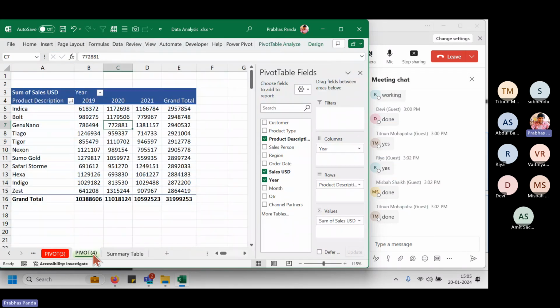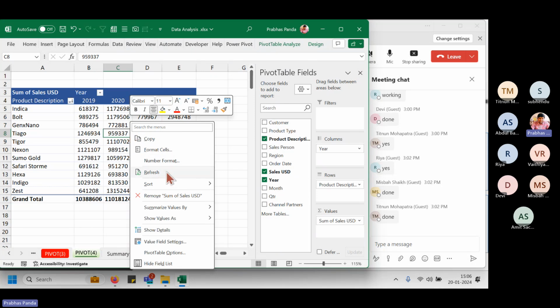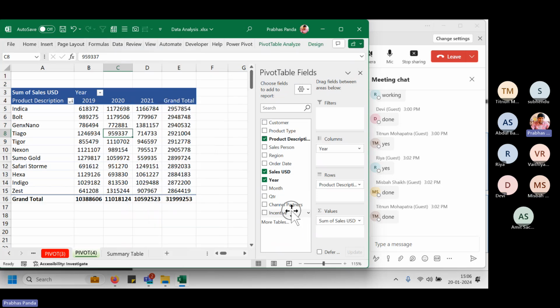Come back to pivot table. You will notice that below to channel partners, we do not have the incentive field populated. No need to panic. Simple, keep your cursor in your pivot table anywhere, right click on that, you get an option, refresh. So when you click this refresh tab, with immediate effect you will find your incentive field will be generated in your existing field list box.